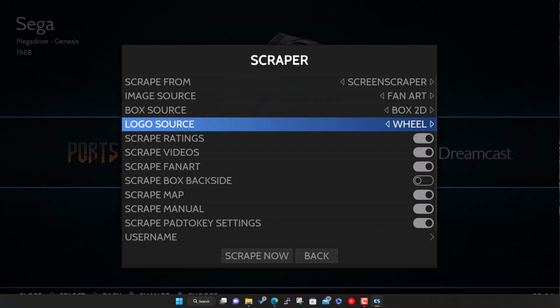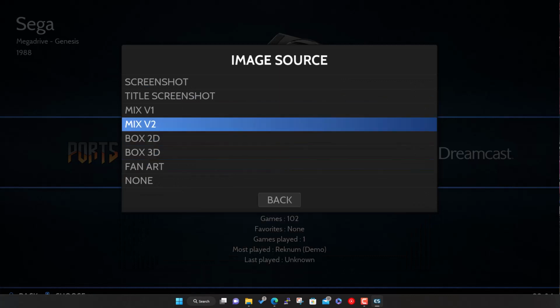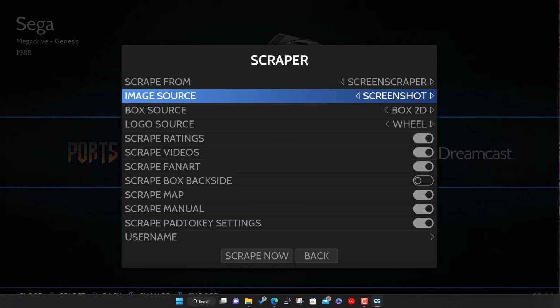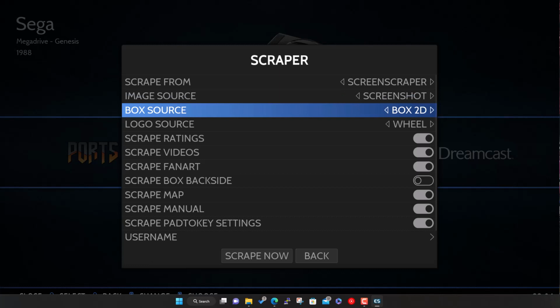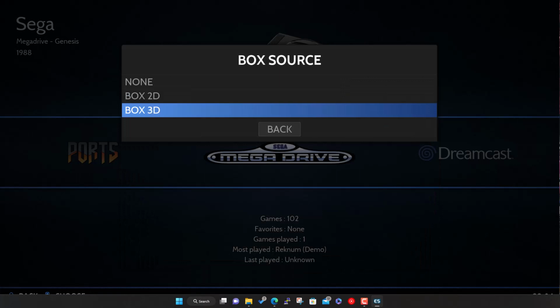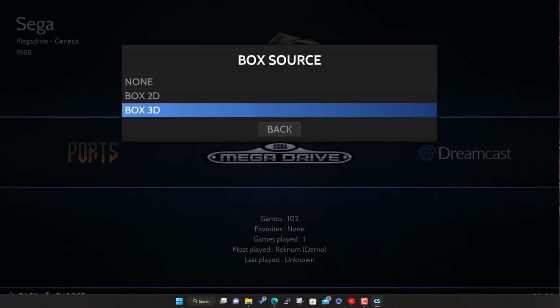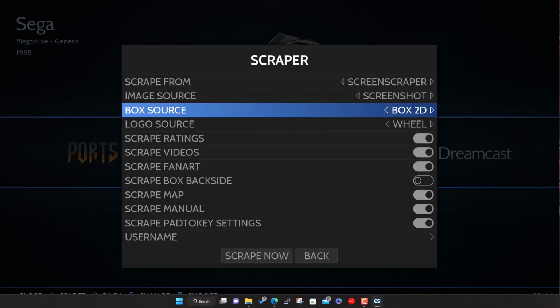So then you can basically pick here which type of artwork you want to download. So the image source is kind of like the cover artwork or the screenshot artwork for the game. So I tend to do that as screenshot, but you can play around and see which one you like. The box source is actually kind of, I guess, the box for the game. You can have a 2D version or 3D version. I tend to go 2D because you probably get more matches, because not every game has necessarily got a 3D box made yet. So I'd leave that on 2D.